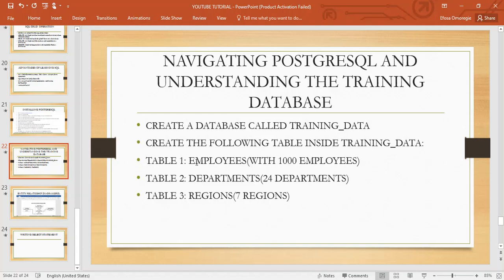So inside the database, there are three tables. The first one is employees, with 1,000 employees inside this table. The second table is department, with 24 departments. The third table is regions, with 7 regions inside it. So we are going to be querying these three tables.